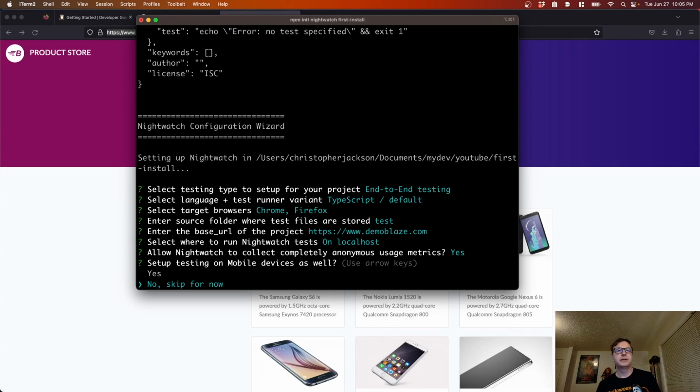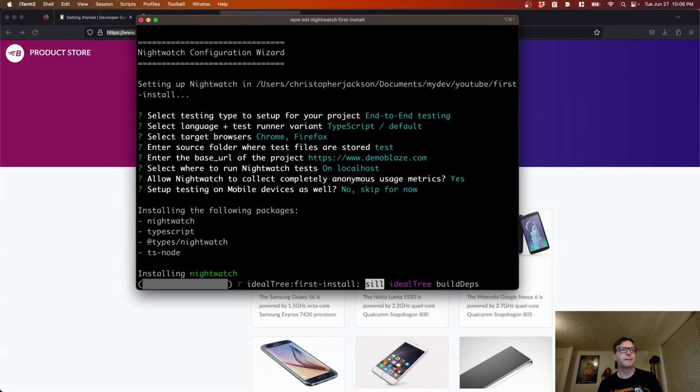Now set up testing on mobile devices as well. Nope, we'll skip that because we didn't choose mobile earlier, so that's a weird question to ask now. So skip it. All right, doing these cool packages.